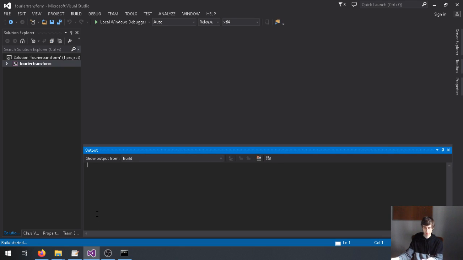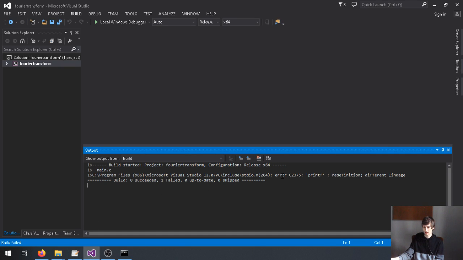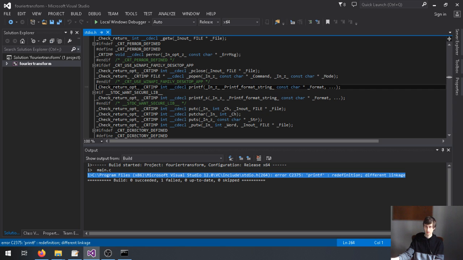Alright, let me fix this error. Why is it giving a printf error? Redefinition, different linkage. Are you kidding me?